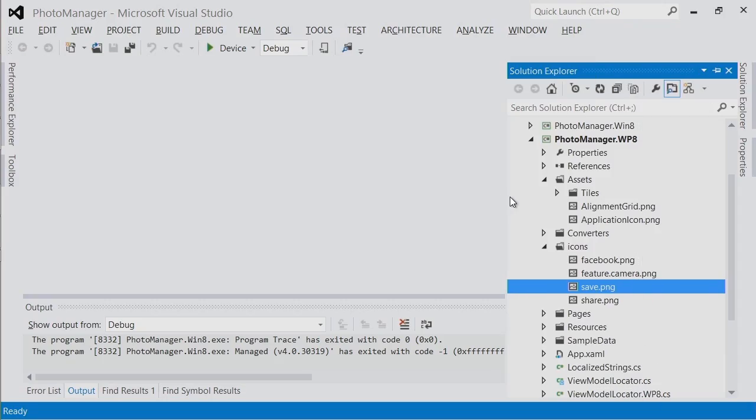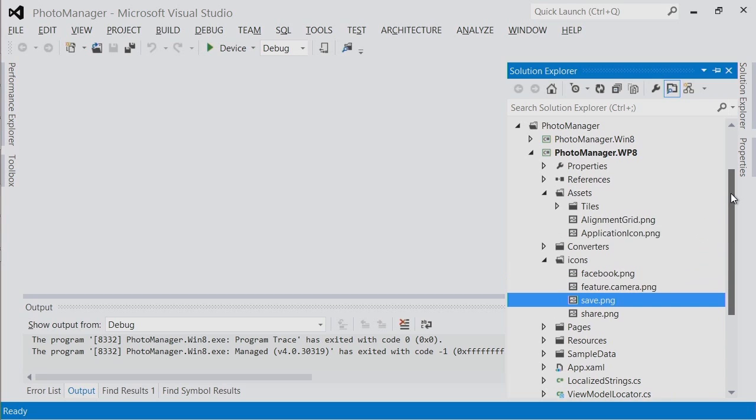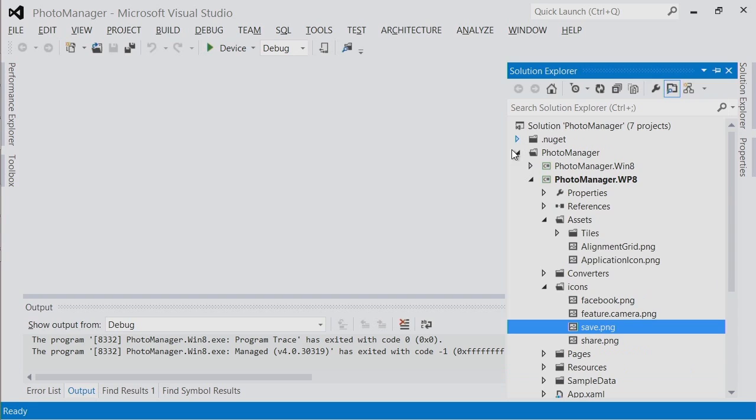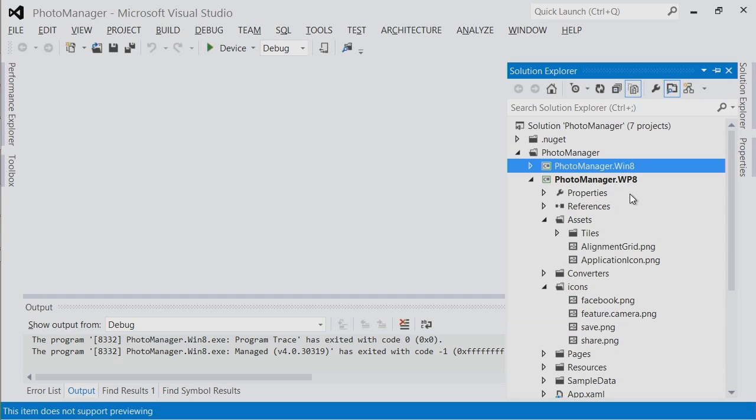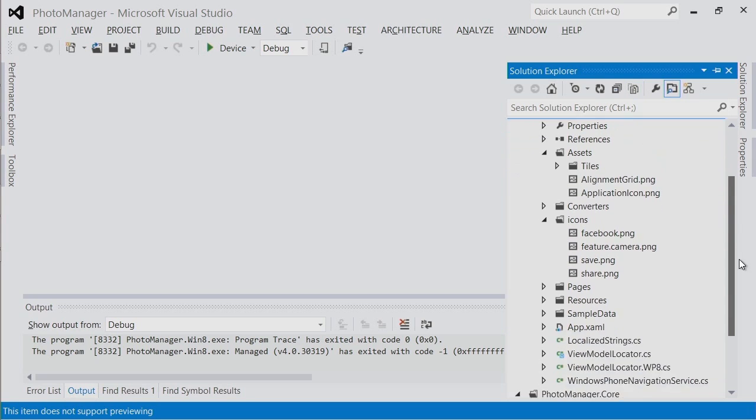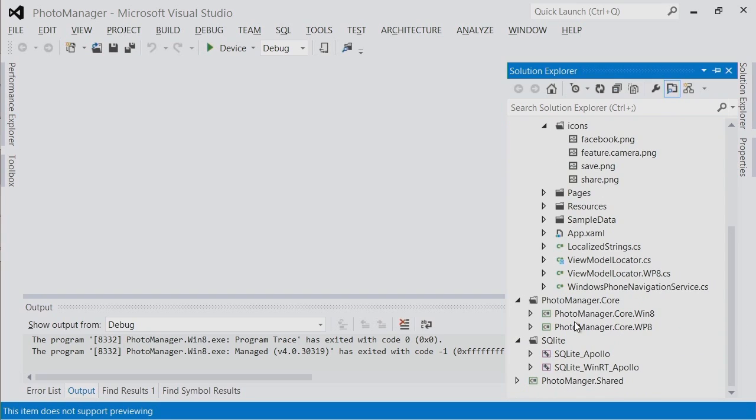Right, so I'm going to show you an example, which is the sample application for this particular session. This is a simple photo manager. In this solution we've got a number of different projects: PhotoManager.Win8, which is the UI, the presentation layer for a Windows 8 app, PhotoManager.WindowsPhone8, a project called PhotoManager.Core, and PhotoManager.Shared. I'm going to be talking about what all this is.